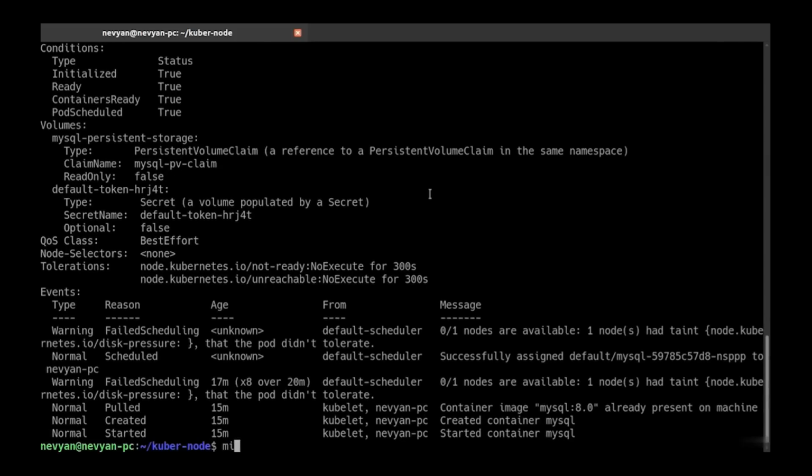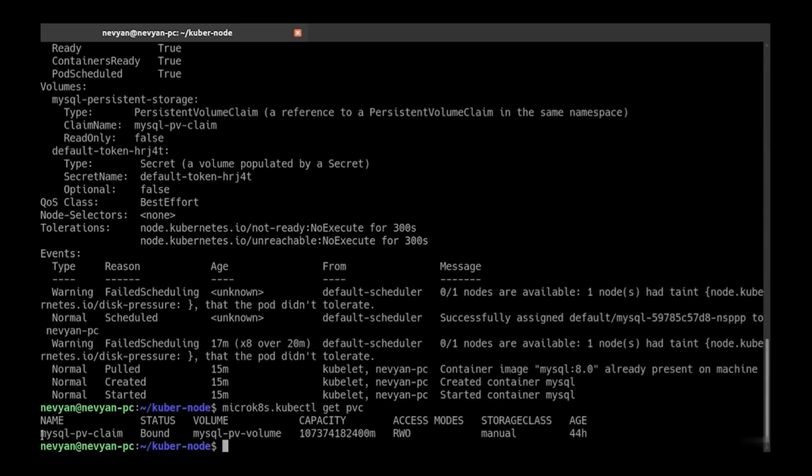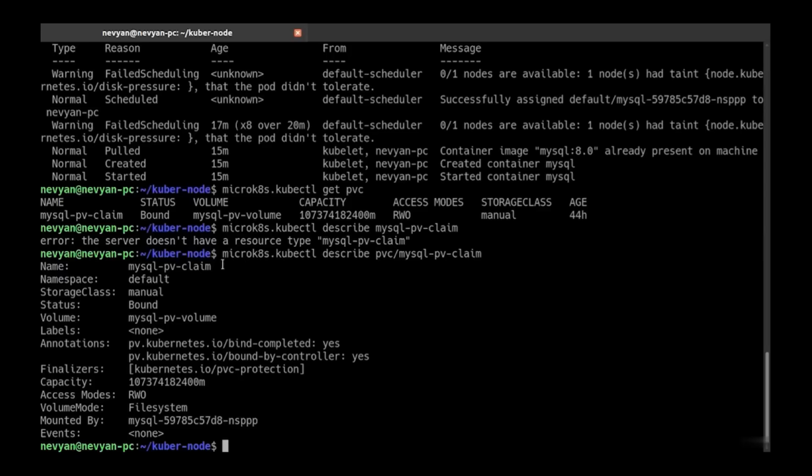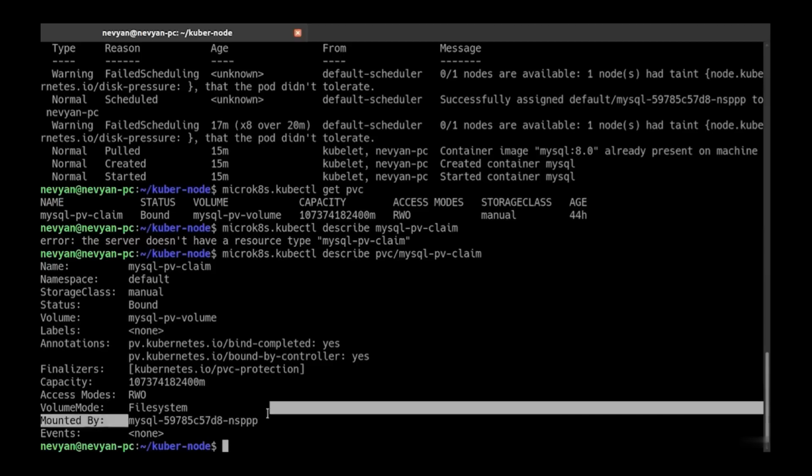Actually, if we describe once again our persistent volume claims, we can grab this MySQL claim and describe it. And of course, it has to be of type PVC. And we can see again information about our claim. And we also see that it has been mounted by our pod.